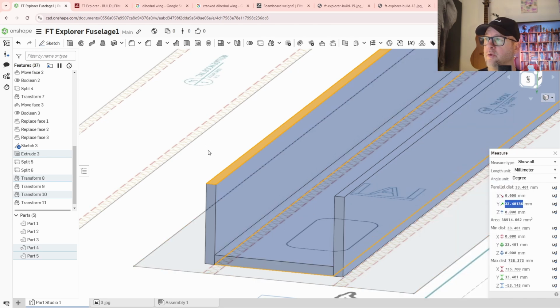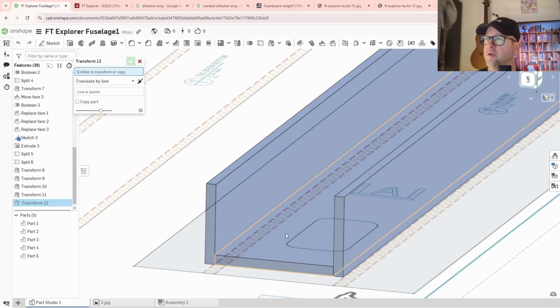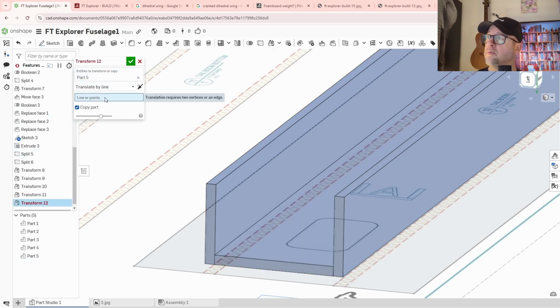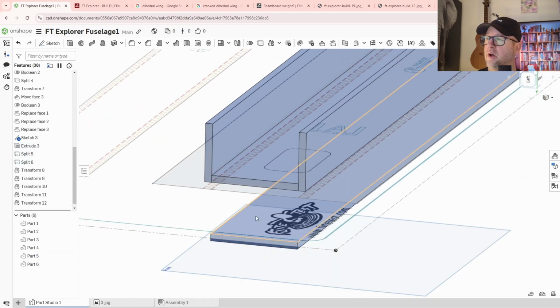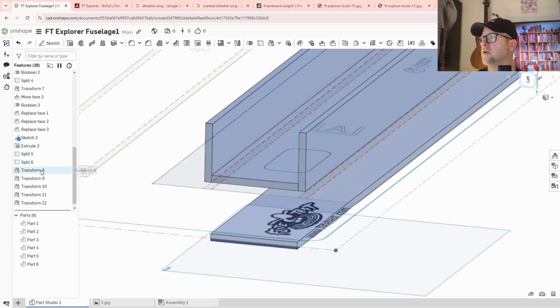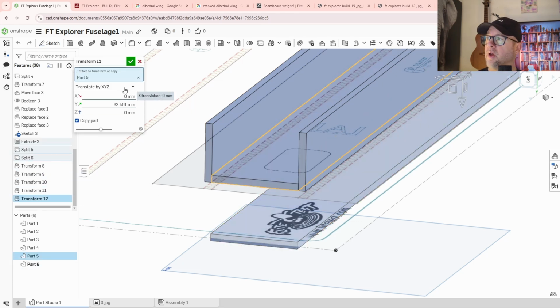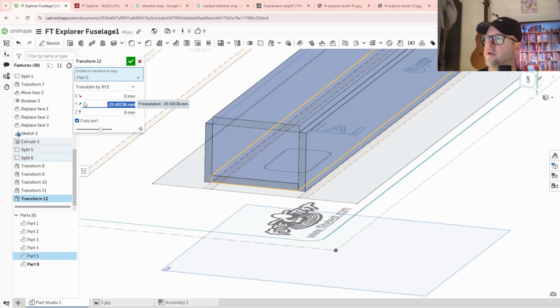Copy. And then we should be able to transform this. And this time we're going to do a copy part. And now we got to go up. We want to translate, and we want to do -Y. Put in our number, paste it. And then you see it did the opposite, so we just got to grab that guy, go to that transform, and put a negative on there. -33. Perfect.